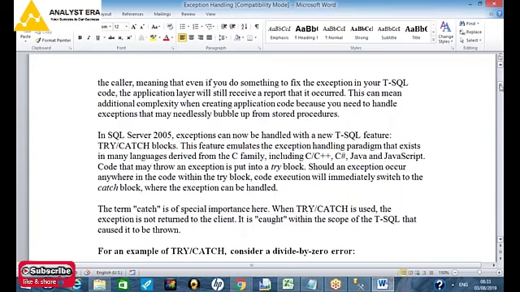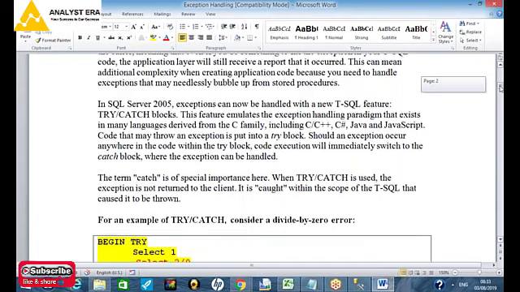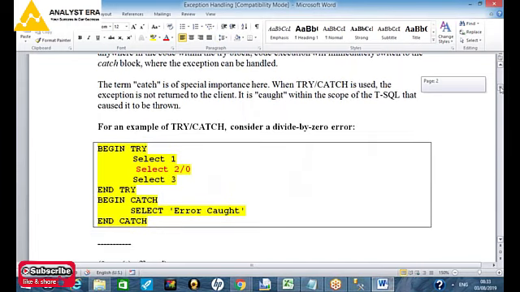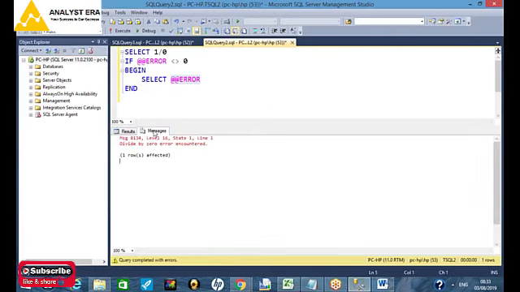Now we are going to see how to use try catch block. The term catch is of special importance here. When try catch is used, the exception is not returned to the client. It is caught within the scope. Till now, this is how it is working: this particular exception is raised and it is returned to the client.